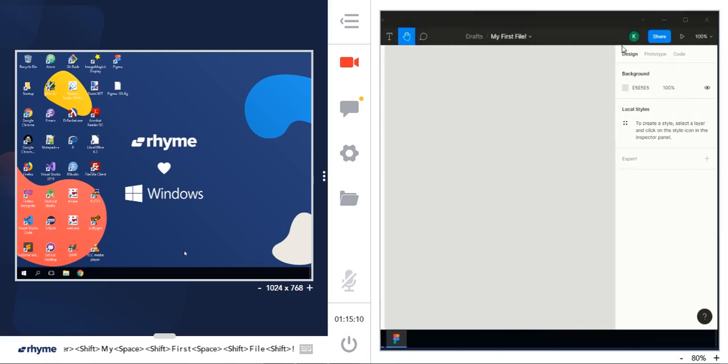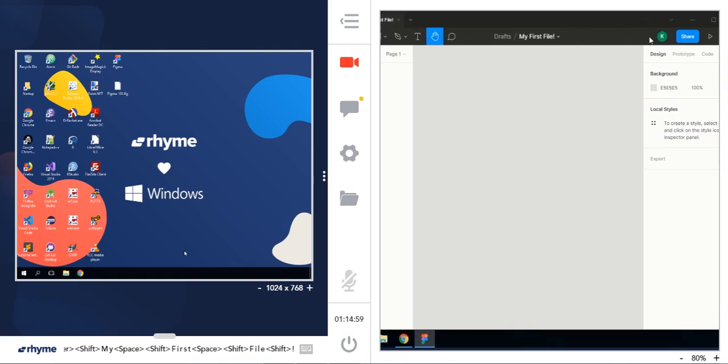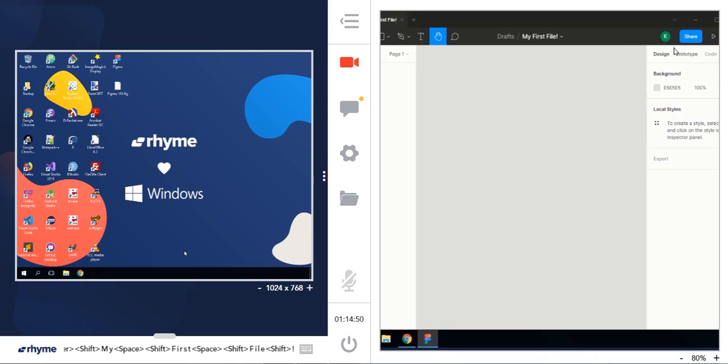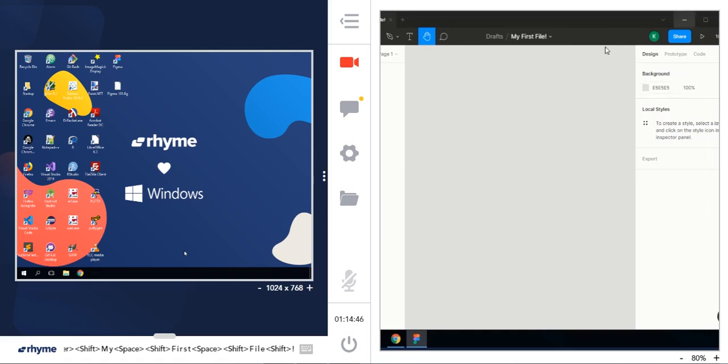Going back to the interface, this is where you would see profiles. Right now I am the only person using this file, but if you actually end up sharing this file, sometimes you'll see other people's little icons here at the top. Like I said before, it's a desktop software and a cloud-based sharing software, so you can share it with multiple people and they can all look at the files.